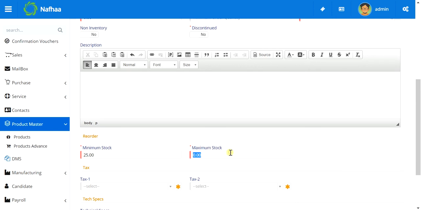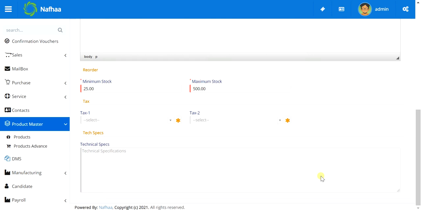Like if you want to set it as 500 quantity, so whenever stock goes above 500 while purchasing, the application will prompt that this is reaching the maximum stock. So you have better control over your inventory, how much minimum should be there, how much maximum should be there. So going forward, if you have any taxation on this item, you can define tax.